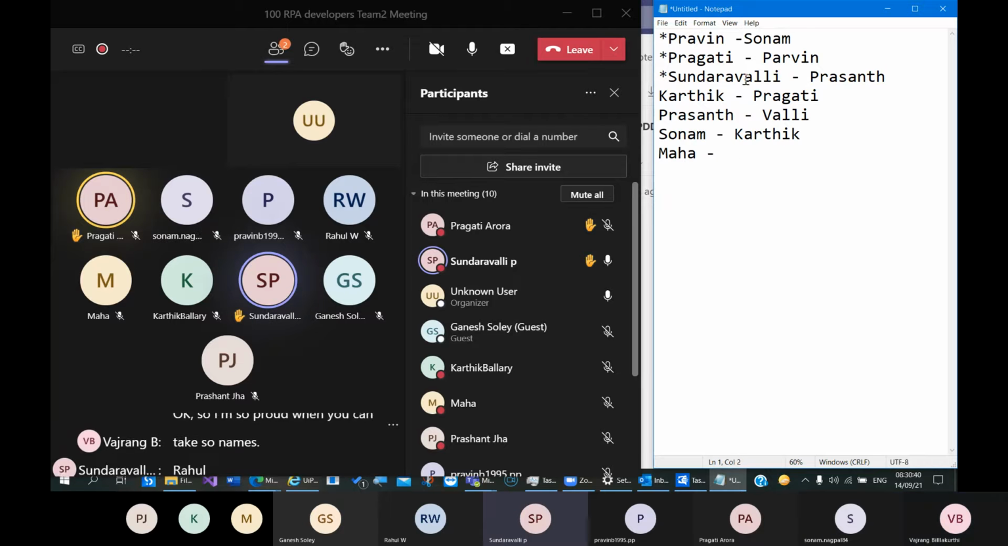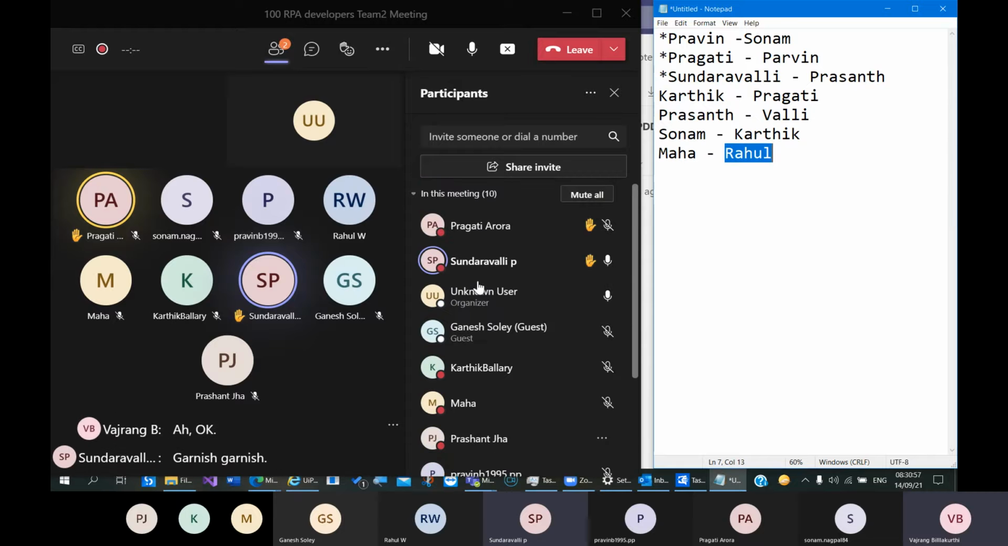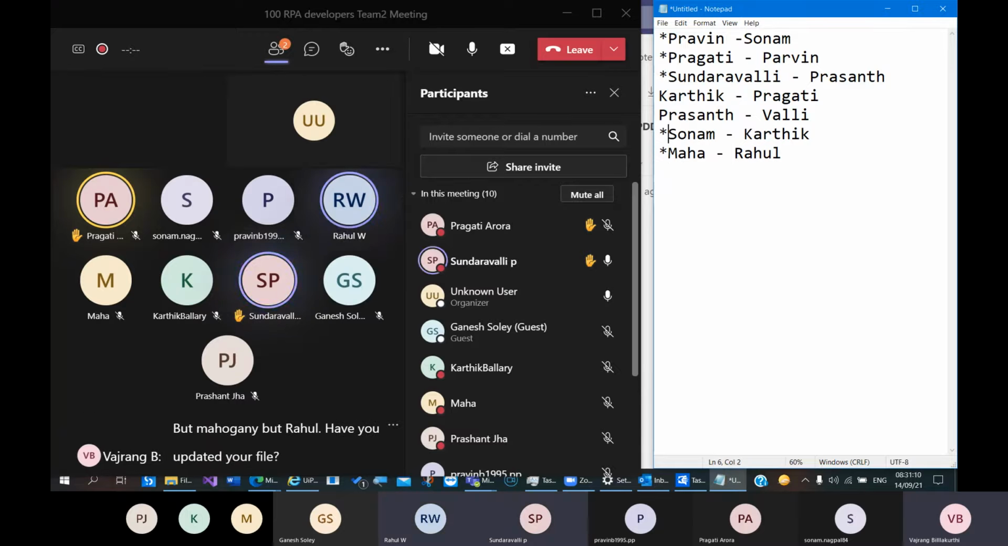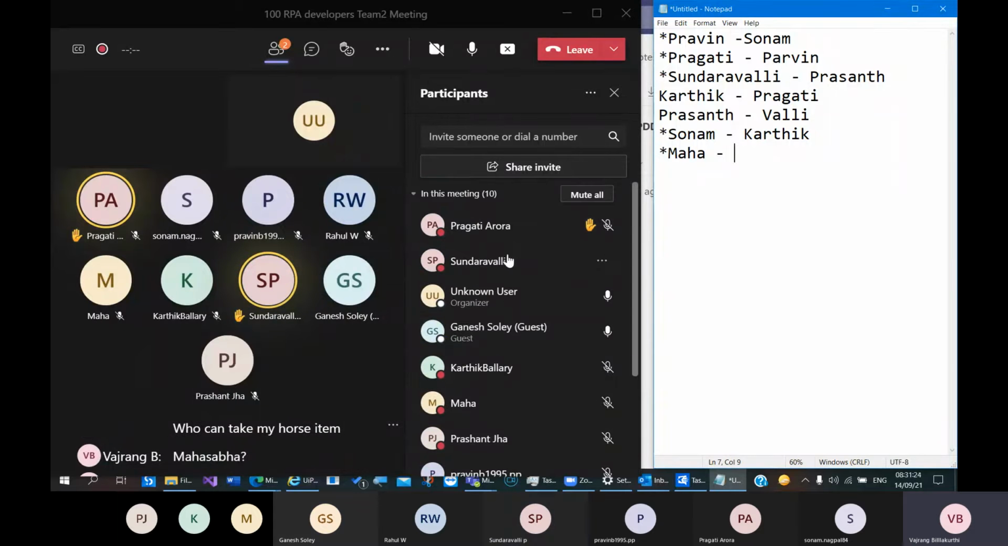Rahul. Yep, Rahul. Rahul, I think you joined from mobile, right? Yes. So I cannot add Rahul because Ganesh also joined from mobile, so he cannot take it. But Rahul, have you updated your file? No. Okay, so I cannot take it. Maha, who can take Maha's item? 1, 2, 3. Pragati.